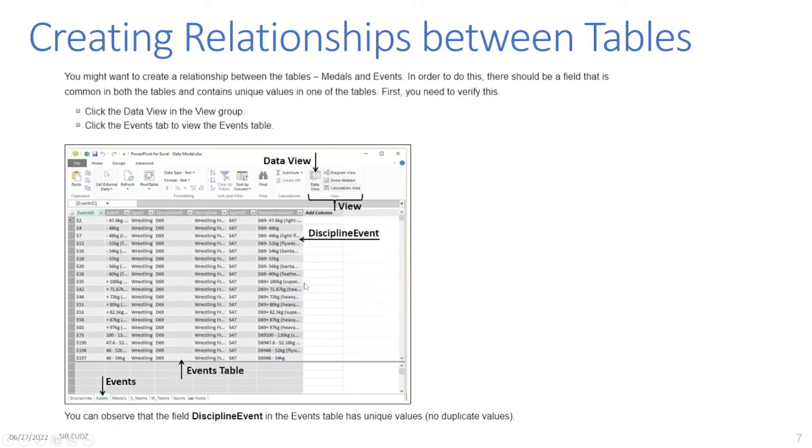Creating relationships between tables. You might want to create a relationship between the tables Medals and Events. In order to do this, there should be a field that is common in both tables and contains unique values in one of the tables. So it's like a primary key of a database. First, you need to verify this. Click Data View in the View group. So we're in Data View.